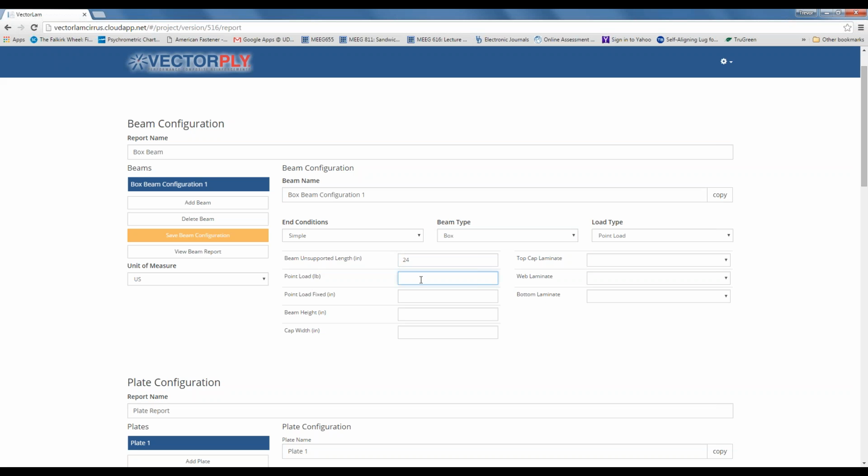Point load, let's just say we're at 75 pounds. Point load from fixed end, this basically means how far into this 24 inches is that point load. We'll do it right in the center, so at 12. How tall is our beam going to be? I'll say it's 4 inches tall. And what is our cap width? Now for the box beam, we don't have a difference in cap width and bottom width, at least at this time, so they both have to be the same. In this case, I'll just say it's 5 inches.